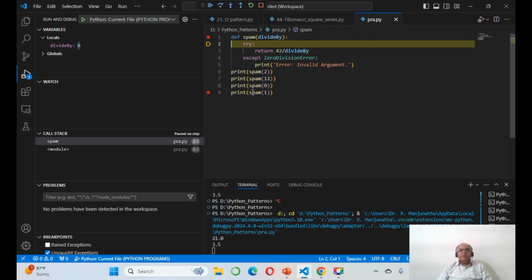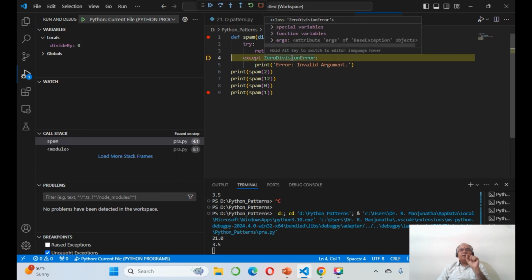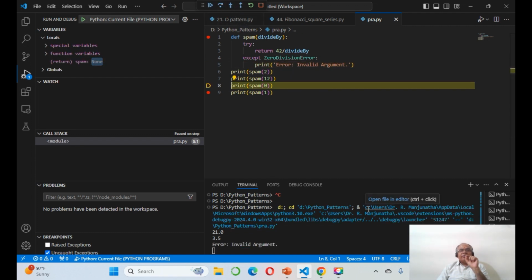So we are calling the function span 0. I am trying to call this function, divide by value is 0 now, return 42 divide by 0. So divide by 0 means it is a ZeroDivisionError, so it comes to the except block, ZeroDivisionError, print error invalid argument. So what is the returning value of span 0? Since you are not returning any value when you divide 42 by 0, it gives the value as none. So span will be none.